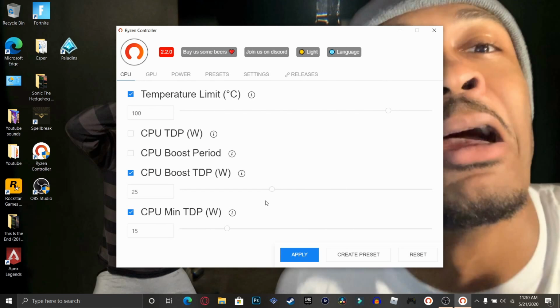My temperatures and all that kind of stuff. If you guys want to check this out, I've had no issues after using Ryzen Controller. Here you go. This is my temperature limit that I have for this computer. It's 100. CPU DP, I can leave that off. CPU boost period, I leave that off. And the CPU boost TDP, I don't know what it stands for, I put that at 25, and then the CPU minimum, I put that at 15 right there.